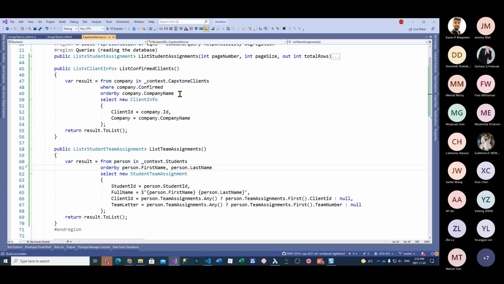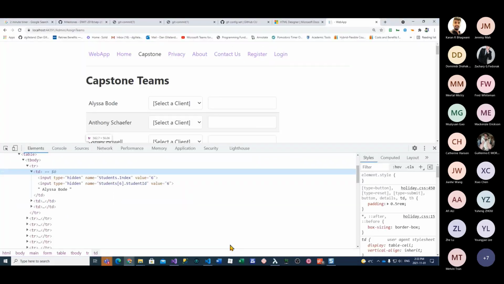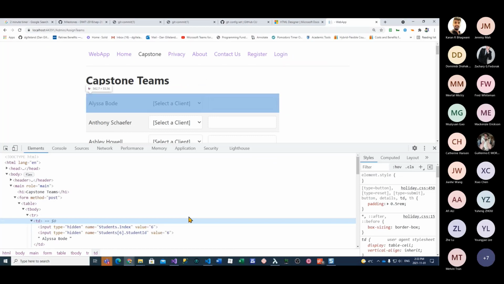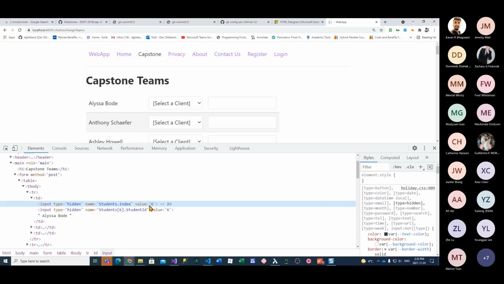So, quick little bit of sorting. And then let me go and do a page refresh, because I want you to see that what I've got for my hidden information, that one wasn't just because it was the first one in the list, right? That student's index, that's the student ID. That's the actual student ID.